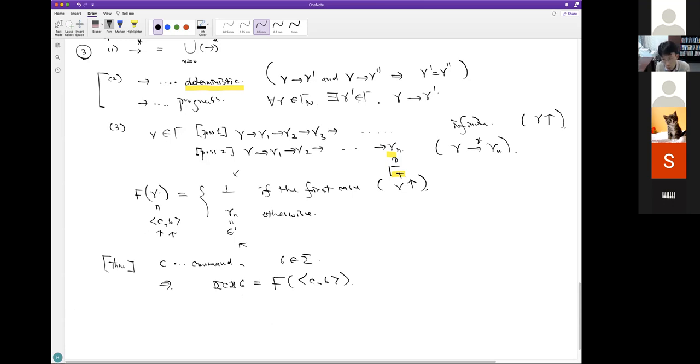So what I'm showing you now is that although we describe only one step of the computation, we can describe multiple steps by defining this reflexive transitive closure. And then by analyzing this small single step transition relation, we can define an operator like F that really evaluates the configuration all the way until the end. And once we have it, we can look at its relationship with the denotational semantics. In this case, they are the same.